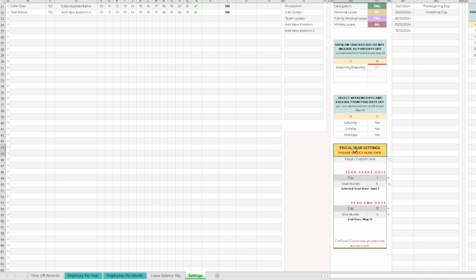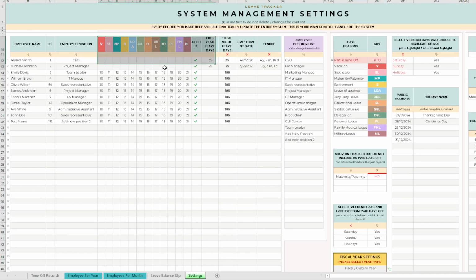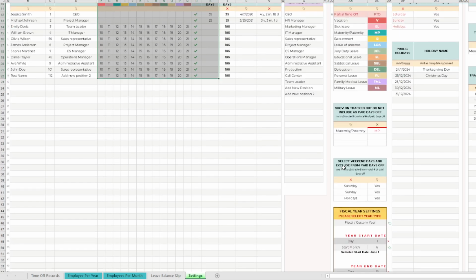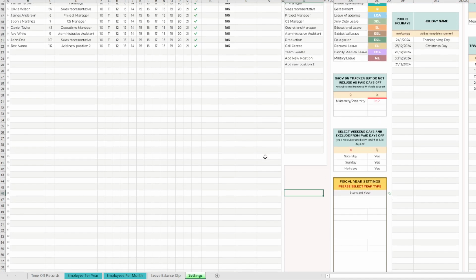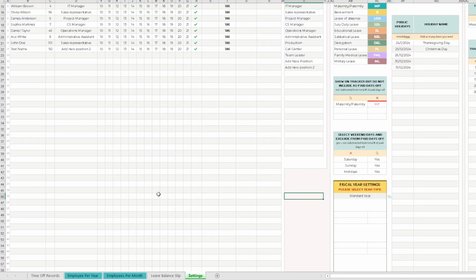Okay, further, fiscal year settings. This is the last update implemented along with the allocated days per custom leave reason. In the fiscal year settings, you have the option to select for your tracker to act and subtract everything based on the standard year or based on a fiscal or custom year. If you select standard year, let me show you this, and I'll present you the fiscal year after that, because I want you to be sure and understand how this is working.